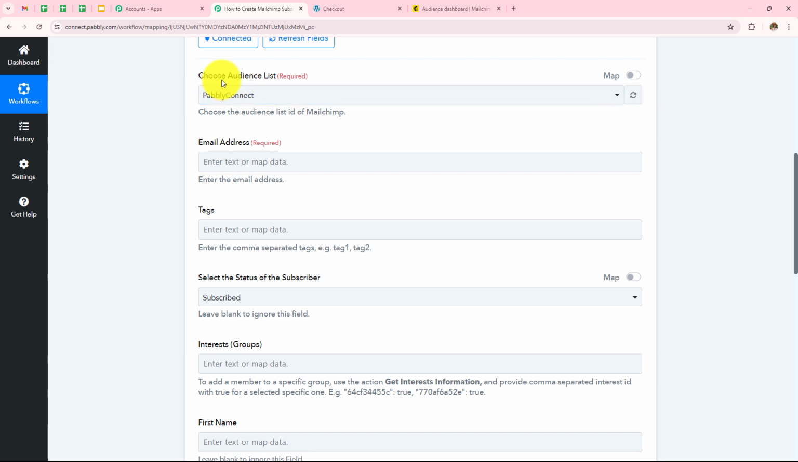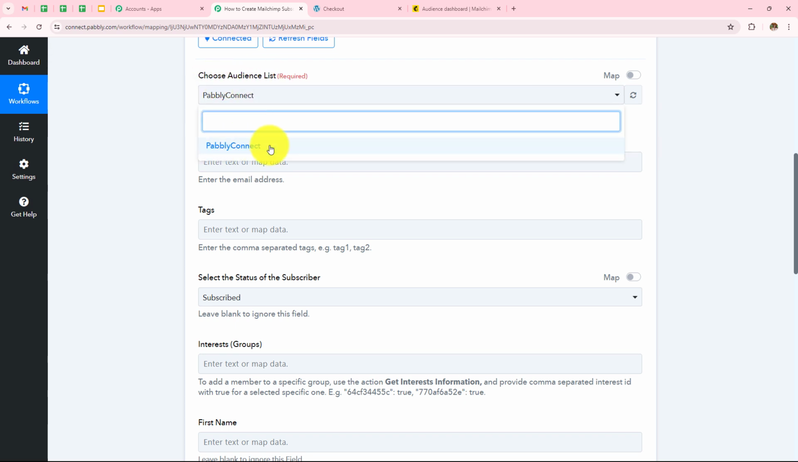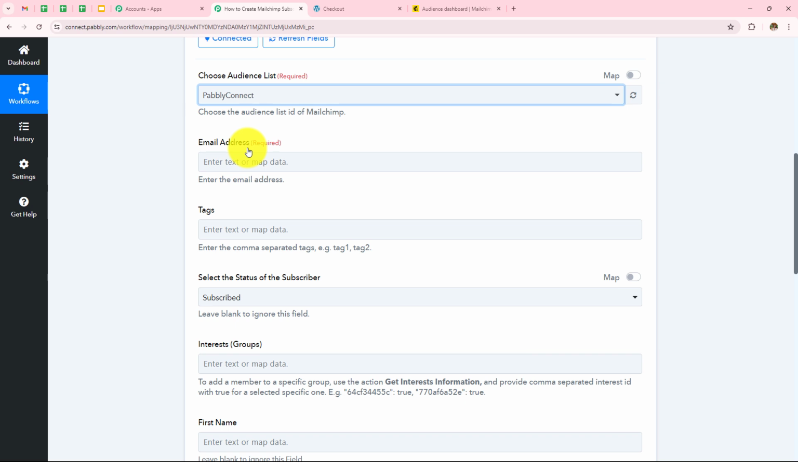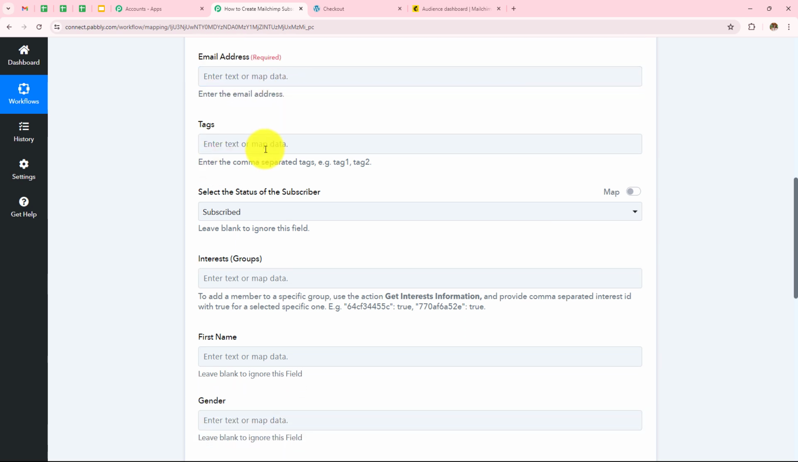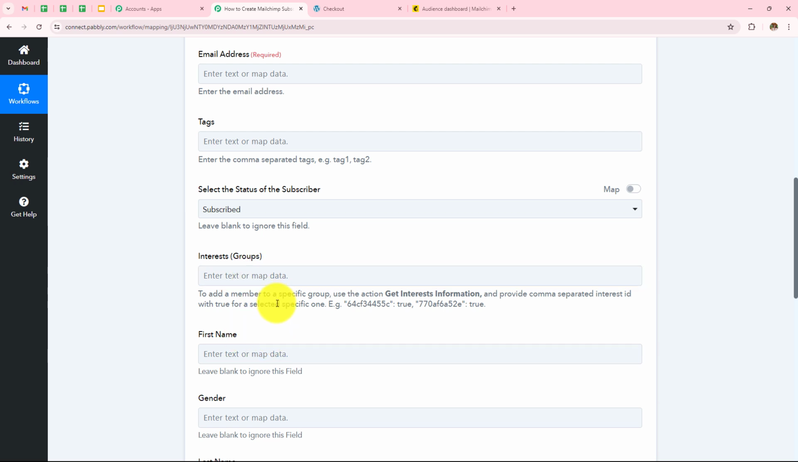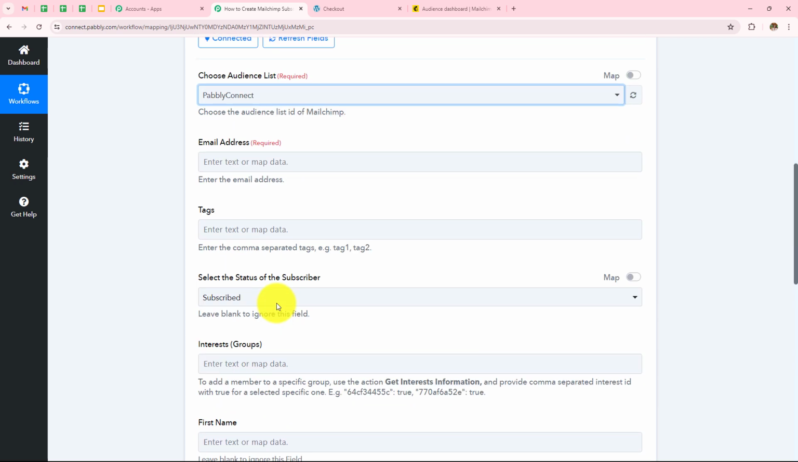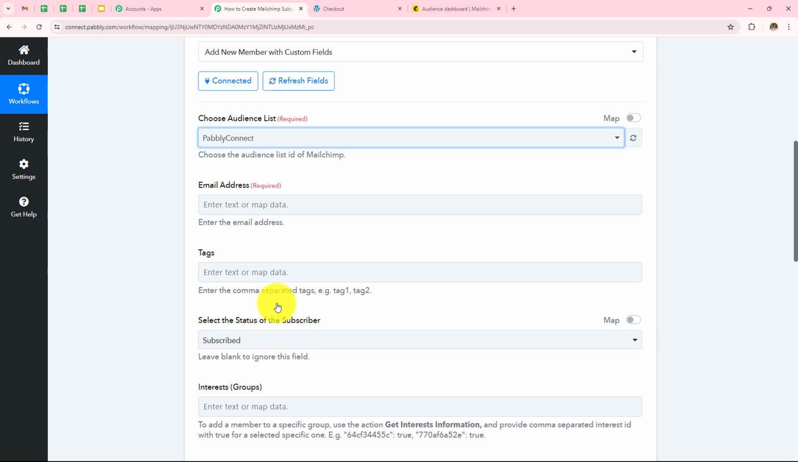So the first one is choose audience list. So over here I just have one list which is Pabbly Connect. So I'll choose this. And now I need to enter all these details which is email address, tags, first name, last name, phone number and all. And to enter this I'm going to use a process called mapping, which means I'm going to enter data from my previous step. So I have received response from WooCommerce.